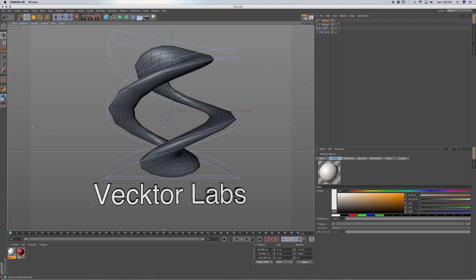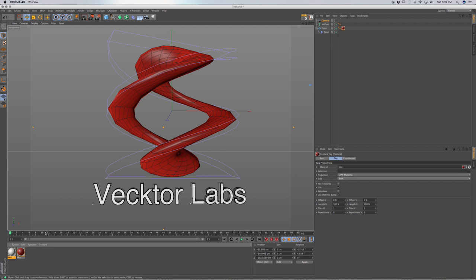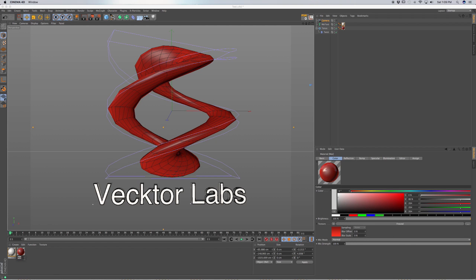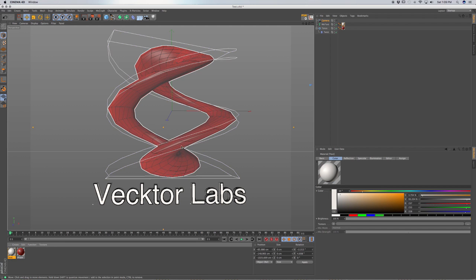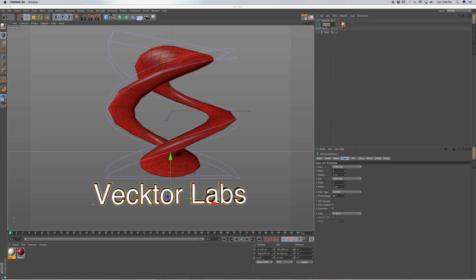Okay, next, now we have our materials made. Let's drag this material for the shape that we made onto the torus, and let's drag this over to the text. And you can name these to keep things organized: shape and text. And while we're at it, we can name this text and shape.